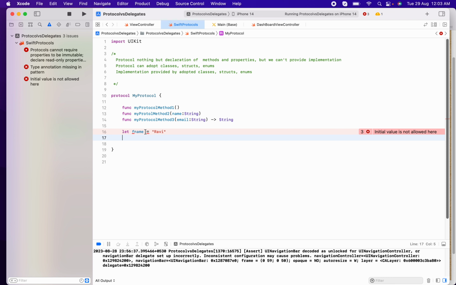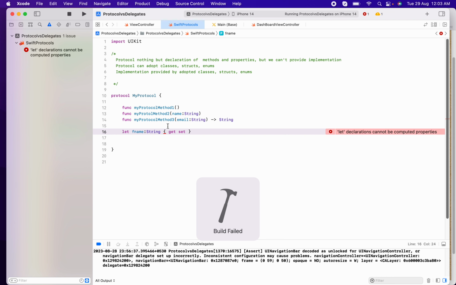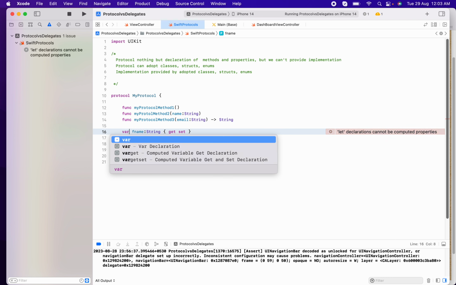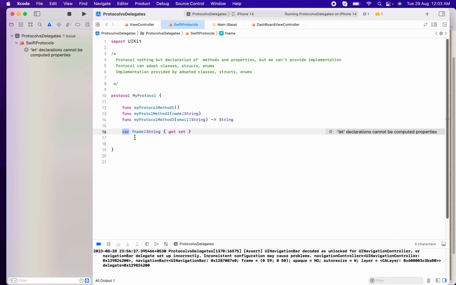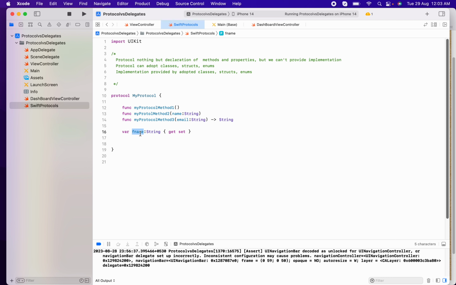Now I will make this a computed property. How do I make it a computed property? By setting the getter and setter. Now this is the computed property. Again I am trying to build. When you declare any computed property, you must use the var keyword, not the let keyword, because it allows you to modify it in future. So this is the way to declare properties in a protocol. I hope this is clear.